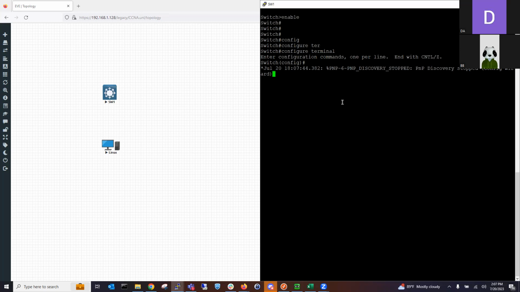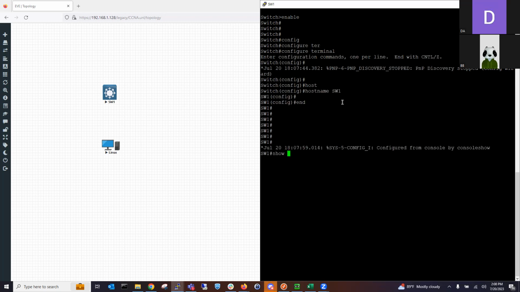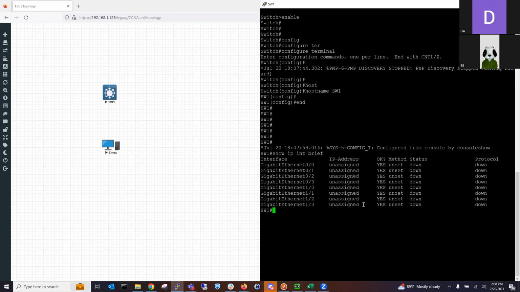First, let's give it a name. Let's be nice, we're going to call it switch1. It is still a layer two device. Let's just confirm it with show ip interface brief, to see if there are any IP addresses configured. There are none. We have our IP address section under each interface.